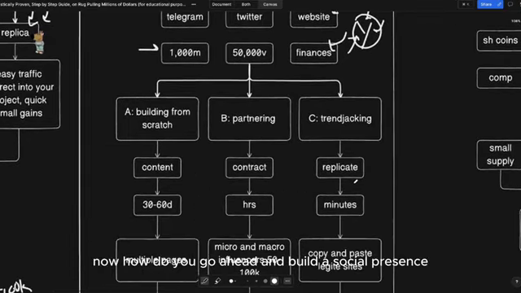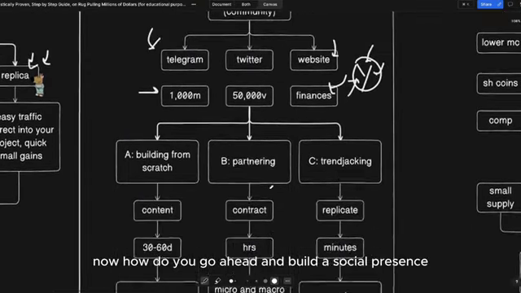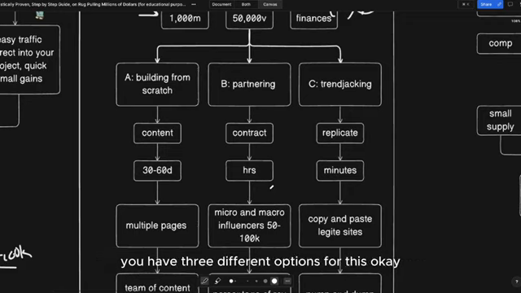Okay, now, how do you go ahead and build the social presence? You have 3 different options for this, okay? You can build from scratch, meaning you create a solid content base. Maybe you hire a content team of short form content creators. And basically from there, you're able to craft a narrative.